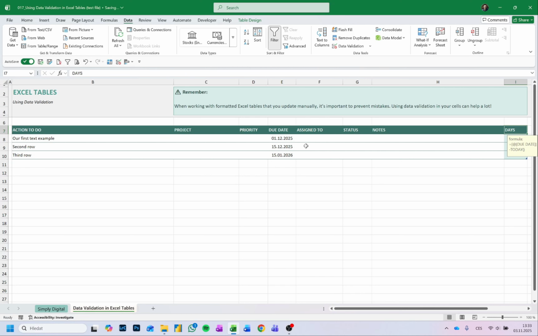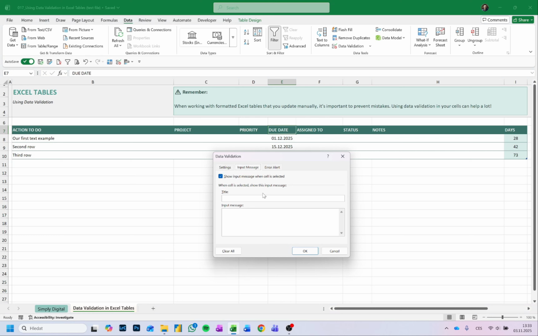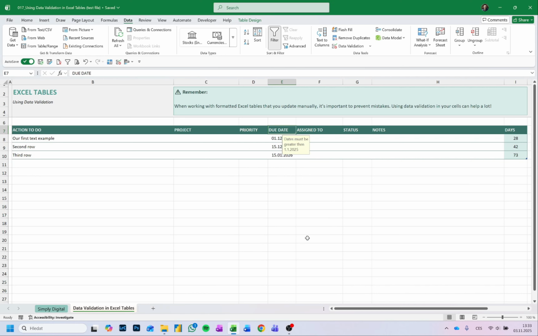I can also use this information in other columns. So let's say due date. I can go again to data validation and input message. So now our users know that dates must be greater than 1st of January 2025.